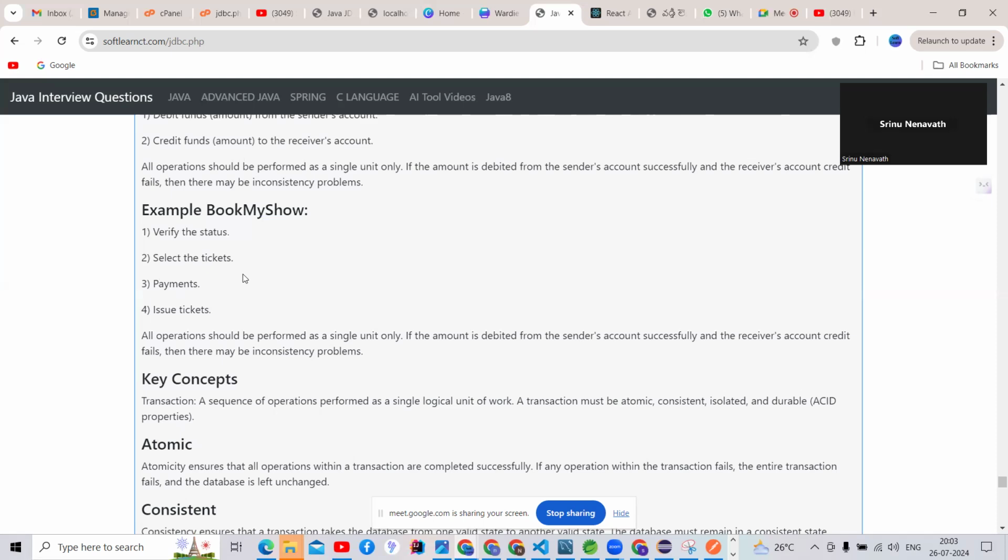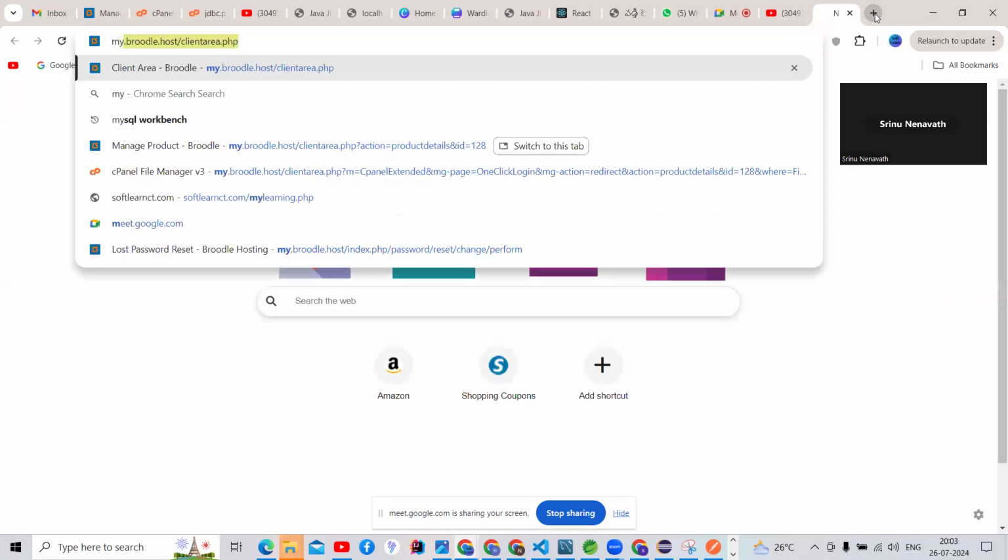After completion of the payment, will the tickets be issued or not, guys? It may also not be possible to confirm whether the tickets will be issued or not, in real time. See here, I will show you practically. I'm going to the BookMyShow website, guys.